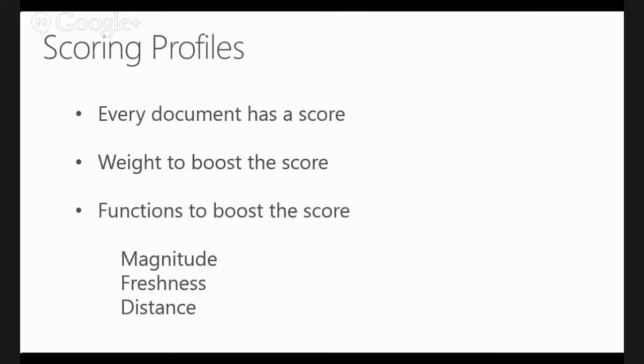So scoring profiles allow us to tune the score of a document. When you're searching for a document, every result will get a score, and the results with the highest score will be ranked first. So scoring profiles allow us to boost the score of our documents.